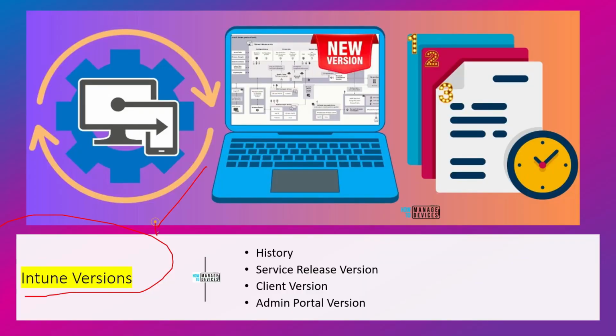What is Intune version? How to get Intune version details? Intune product names. This would be interesting, probably funny. We'll look into history of service release versions and what is service release version, etc. Confusing part probably the client versions of Intune. We'll look into admin portal version also, if there is anything like that.